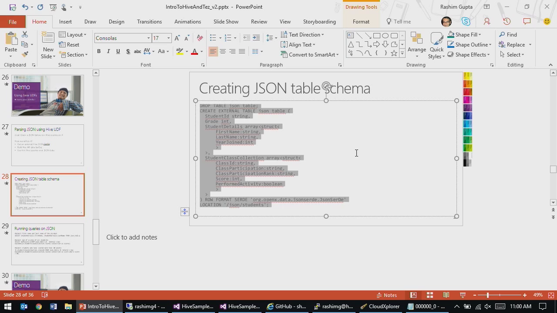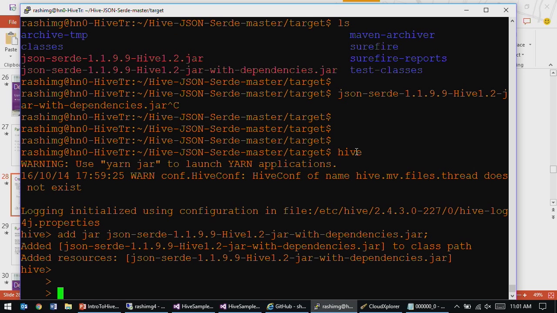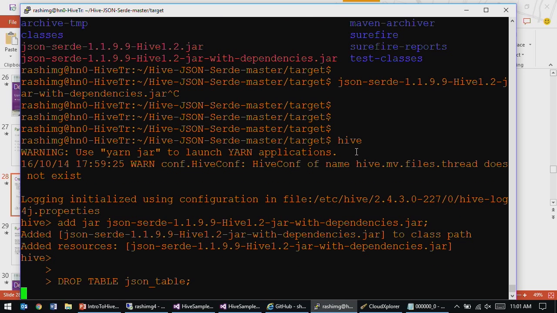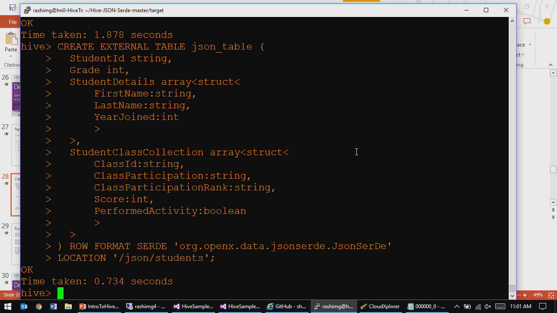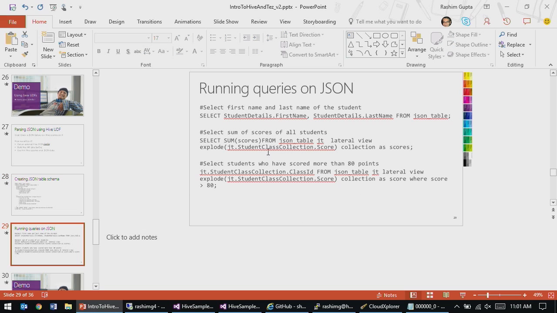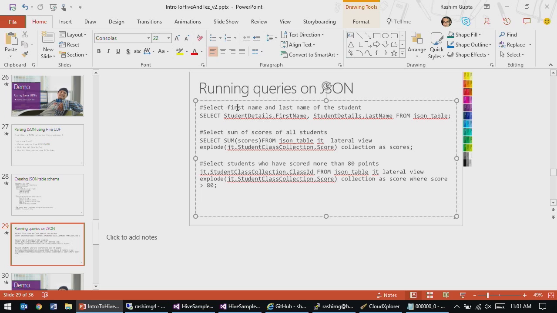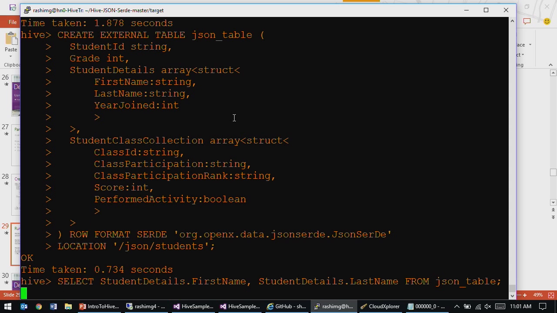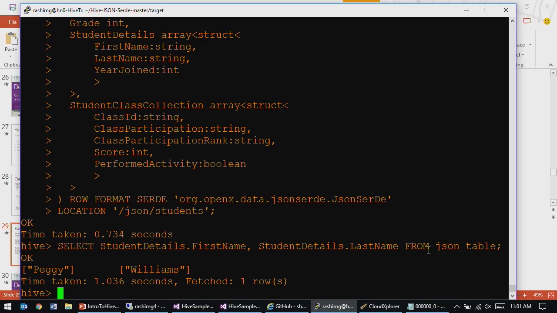So I'm going to do this next. I'm just going to run it. I go back here, I run it, and at this point it's created this JSON table using the JAR and using the data from the JSON students table. And now the great thing is I can run queries. Let's say I want to select the first name and last name of a student. I can just run this query from this JSON table.